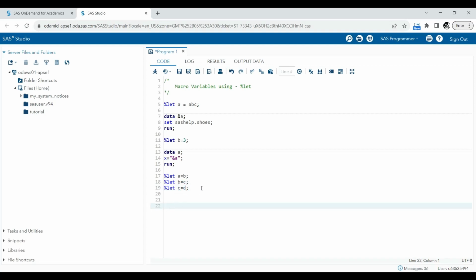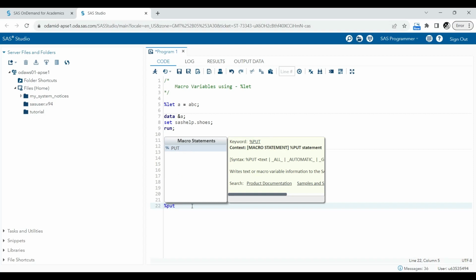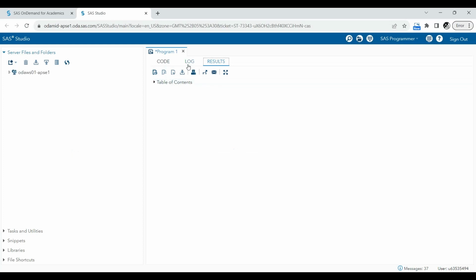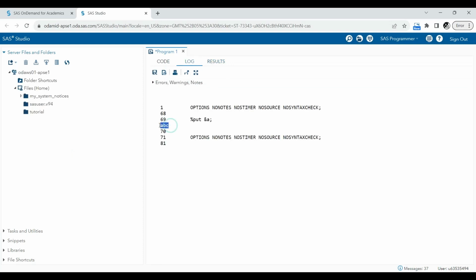Okay, so in SAS, what we can do is we can do nested calling. So for example, if I use %put, which is a macro statement used to print the macro variable in the log window, and if I use &a, because we haven't run this code right now, I should get &a in the log, as it is not resolved.